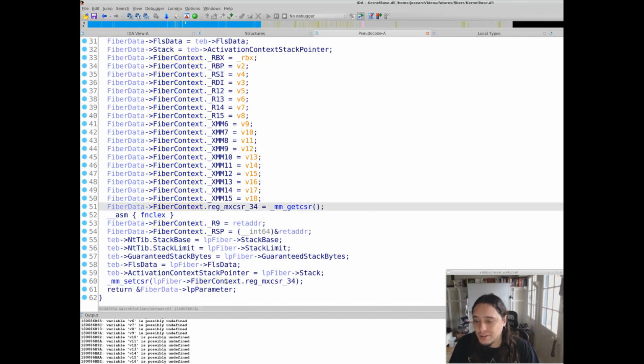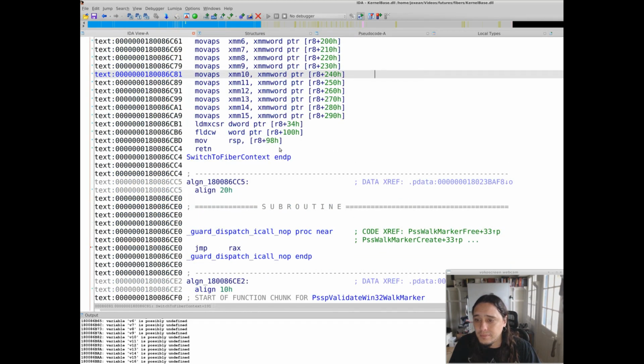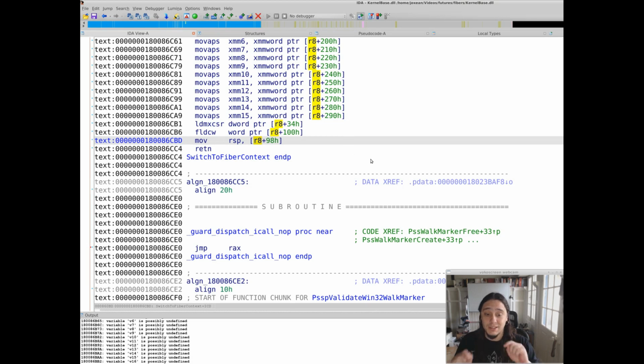And after that, it is setting the stack pointer to what was previously stored and simply returning. So it is like pushing an address in the stack and then returning, but instead of doing that, what it is doing is simply changing the stack pointer.